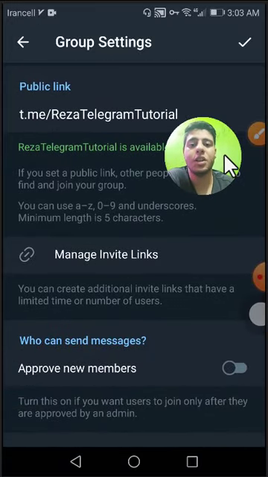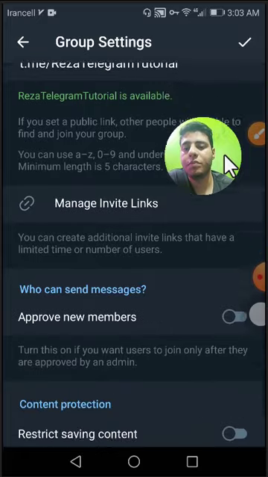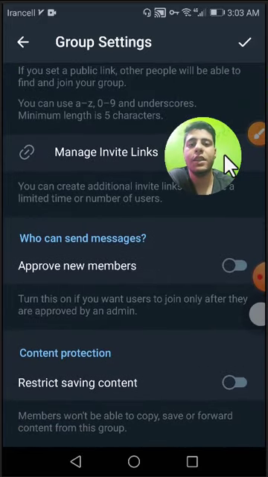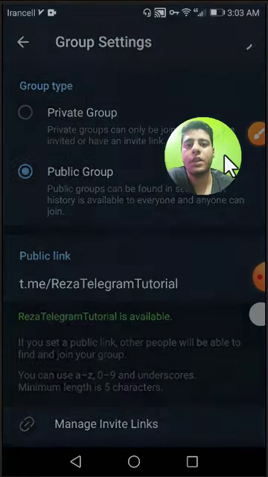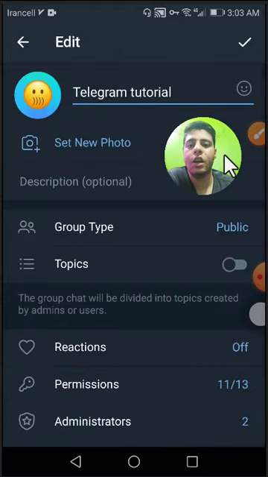In here again, you will see manage invite links that we talked about. Okay, when you enable this option, if a person wants to join your Telegram group, at first the admin has to check it. If the admin declines the join of the user, they cannot join your channel anymore, and this is a good option. Okay, I press on the check, which is safe. Right now our group is public.